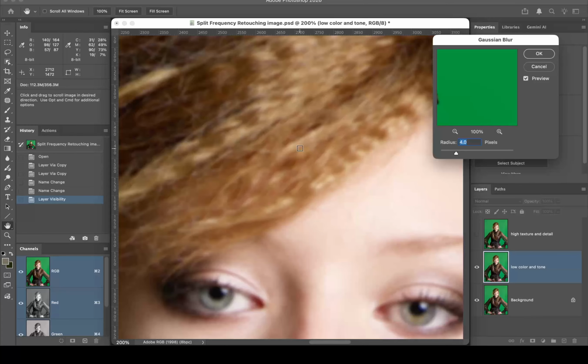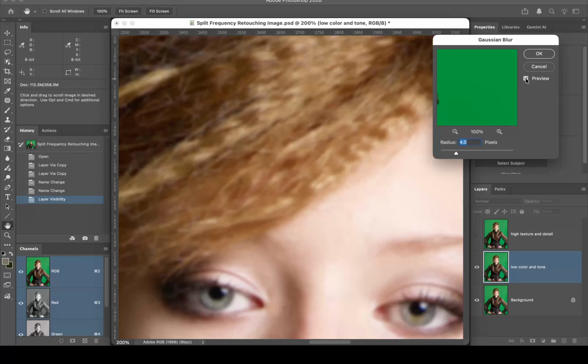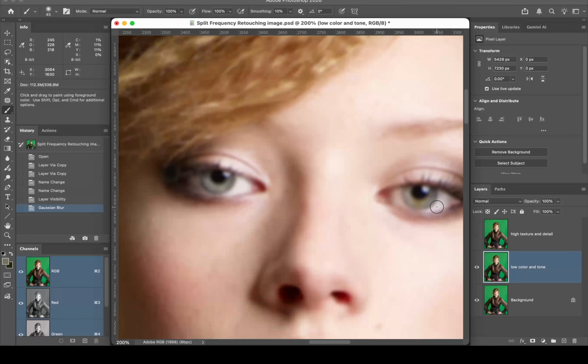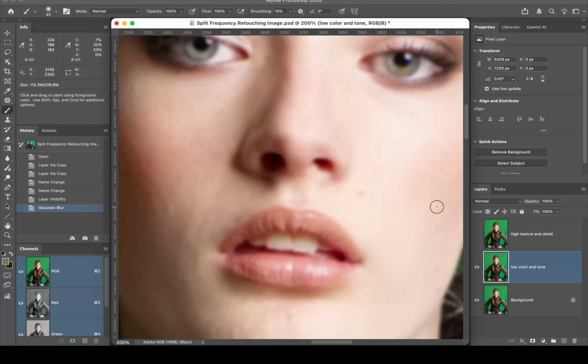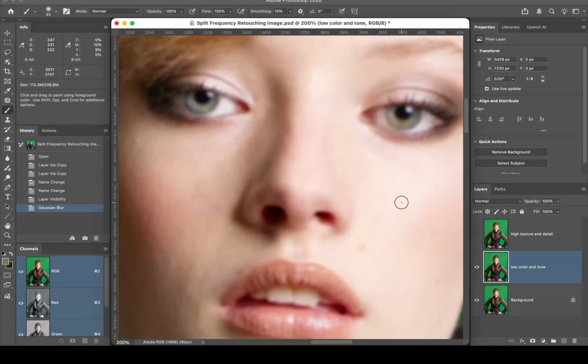That is nothing but color and tone there. If you don't believe me, uncheck the preview. That's texture and detail. This is nothing but tone and color. So I'm going to go ahead and say okay to that. So now this layer no longer has any texture in it. What we're seeing now is strictly tone and color.